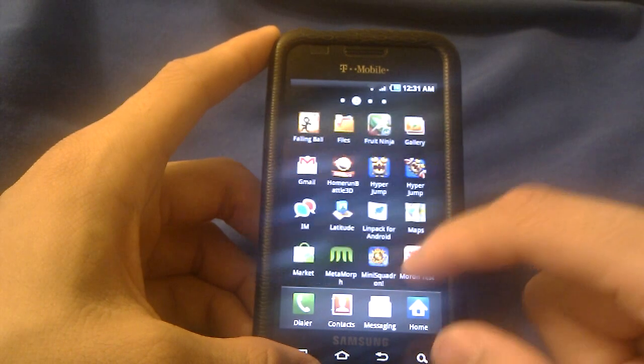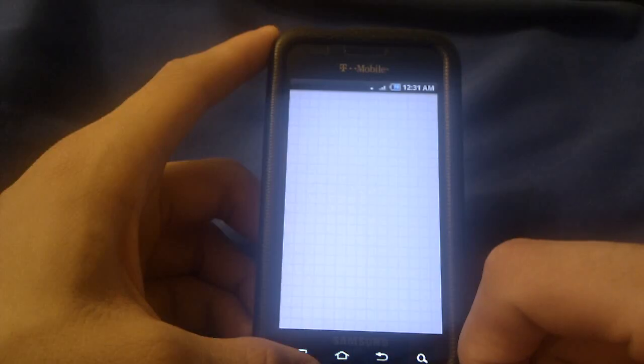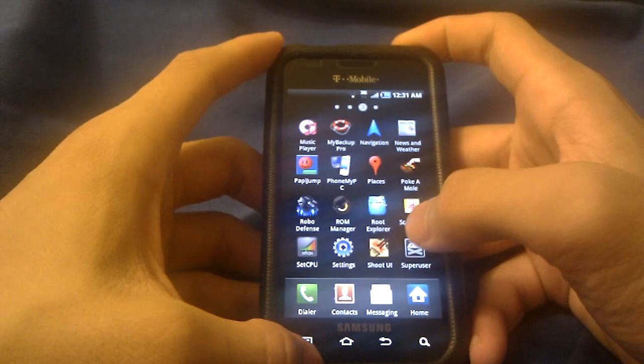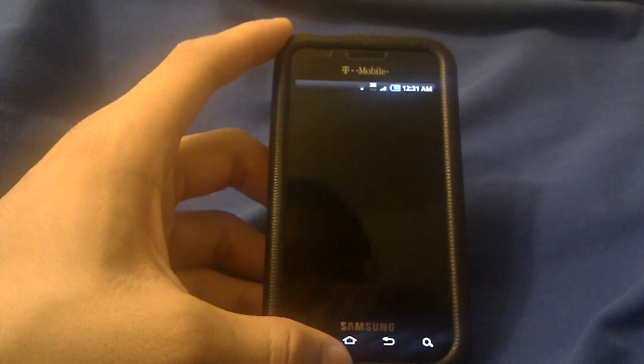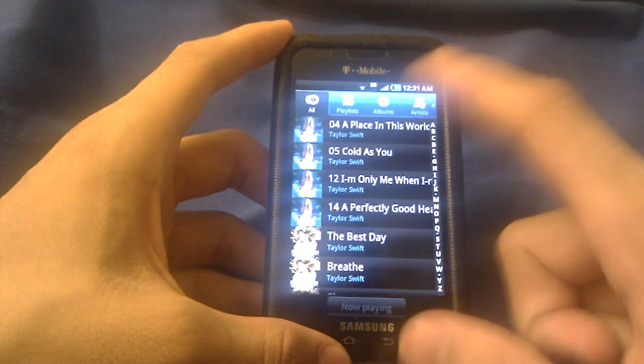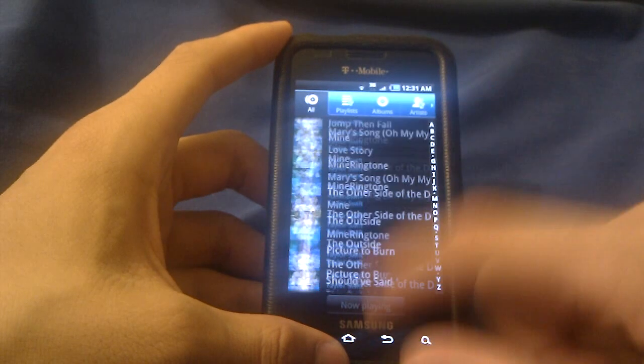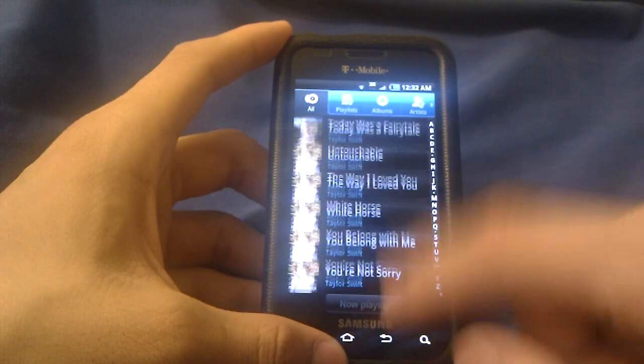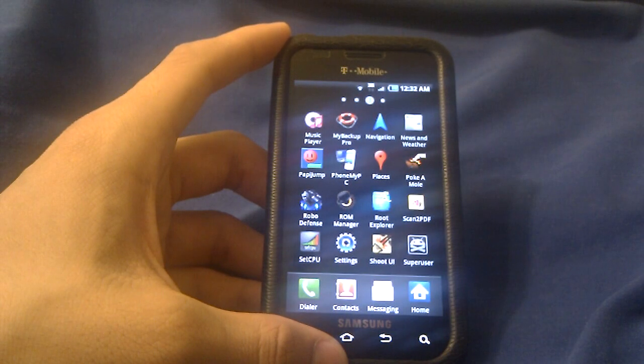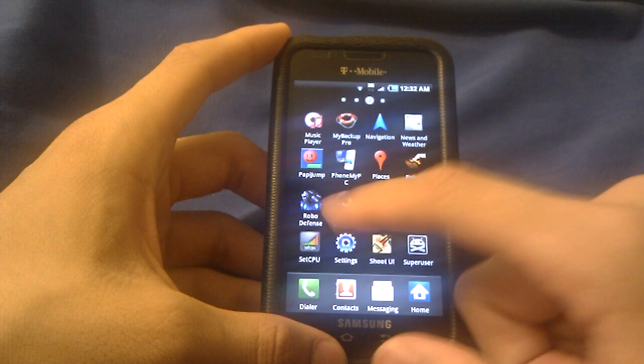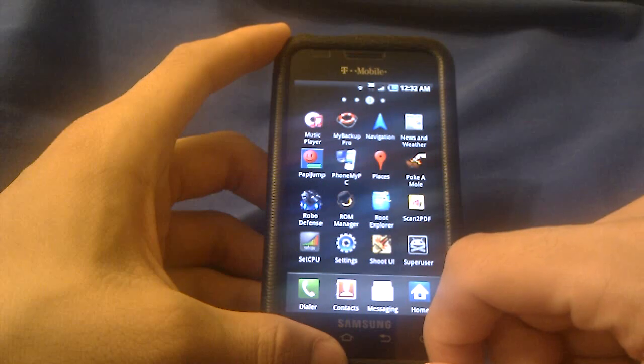What else is there? And the GPS problem supposedly is fixed, so let's see. Yes, it sees my location, but I am not going to allow you to see my location. So it's fixed. Cool. And then music player. It's a pretty cool music player. I like it. It's a lot better looking than that stock, ugly Android 2.1 music player. And then ROM Manager comes standard with it, but it is the free version.